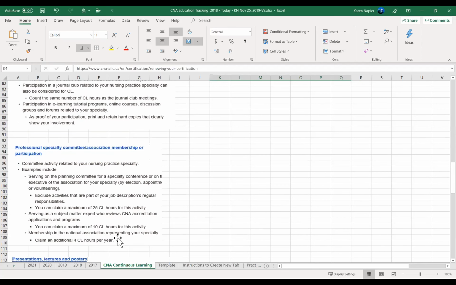So memberships. So you can see here it says you can claim a maximum of 25 hours for that activity, and that's over those 5 years.